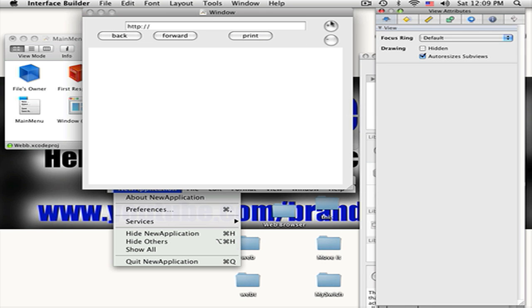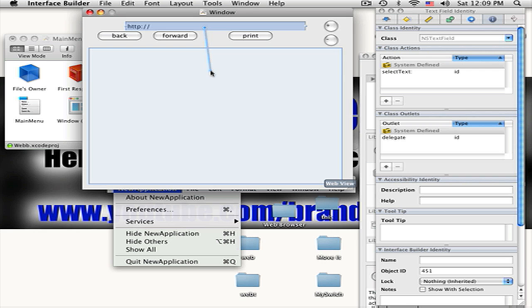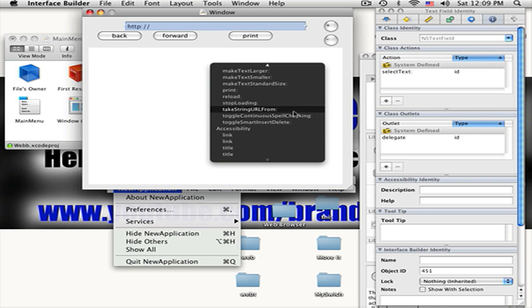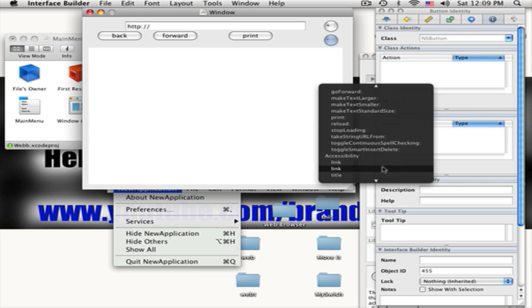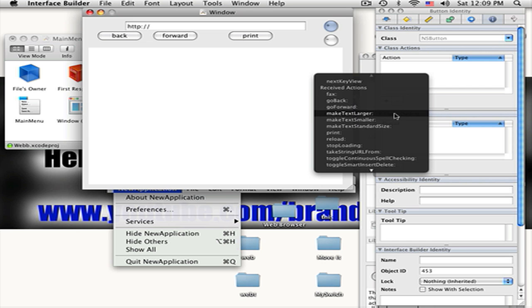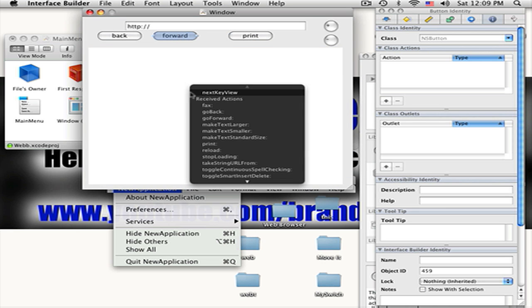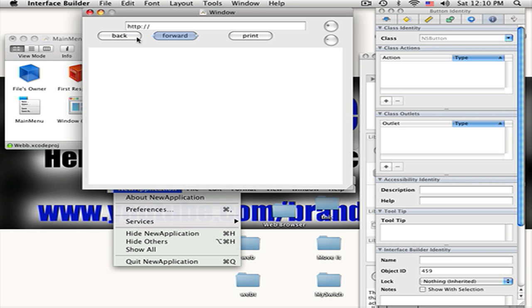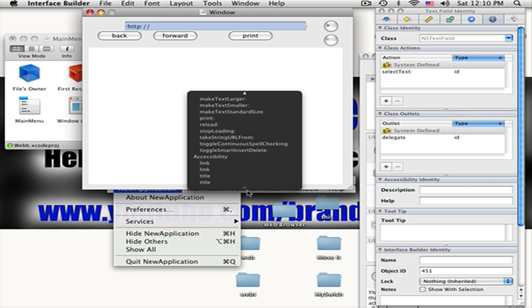So now you want to left click and drag down to the web view. You want to go to text, there you go, make text smaller, and make text larger. And print goes to print, and forward goes to, where's the forward? Go forward, and back goes to back. And this goes to take string URL from, and you click on that one.